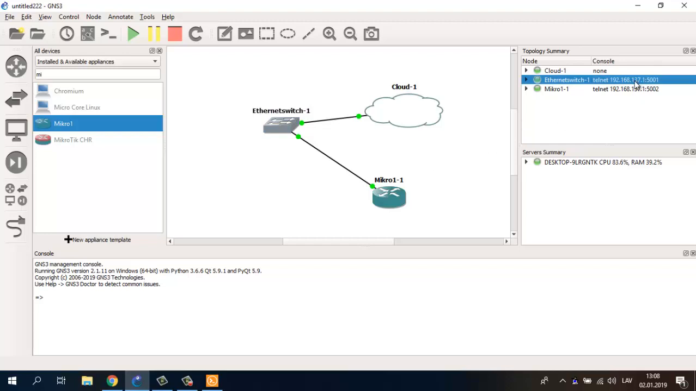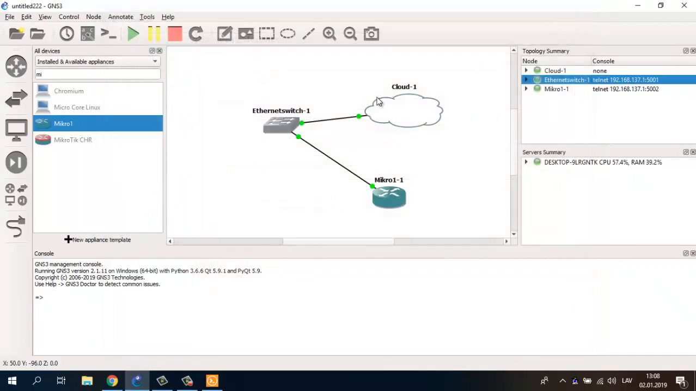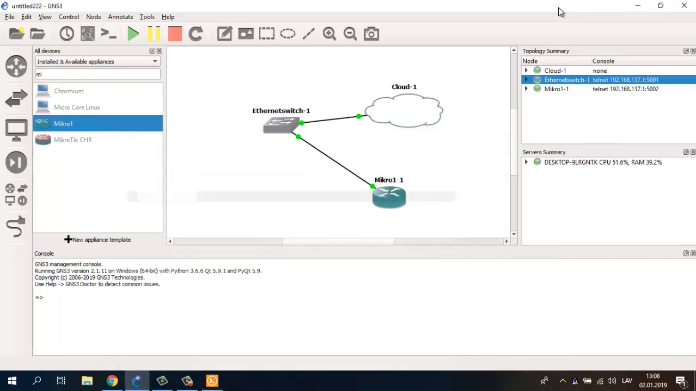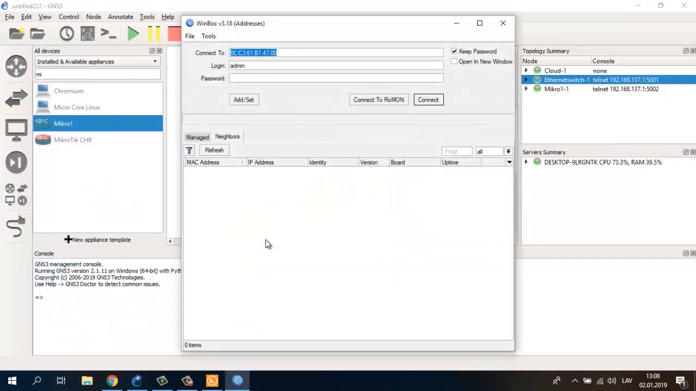You see 137. You can do it here in server. Here use host binding. You can change host binding. Now we are waiting for Mikrotik to start. It can take some time. As you see, I have created a new project, so it is like I have a completely new Mikrotik. When I start it, I also have to start Winbox.